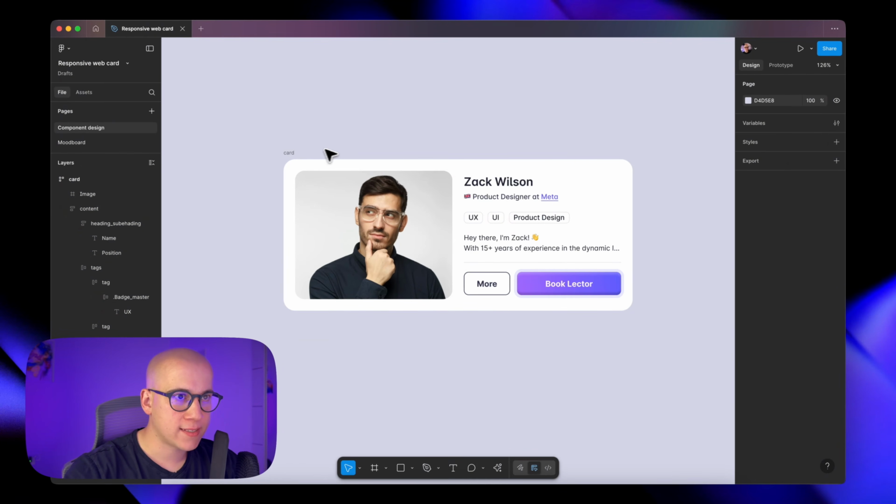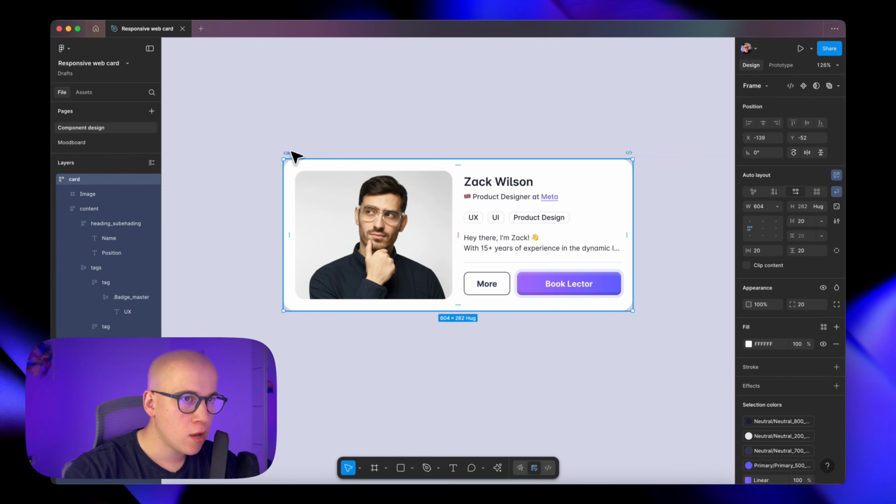And for the final step, let's set maximum and minimum width for the main card frame to ensure that the layout stays clear and consistent. This helps control how the card adapts to various screen sizes, preventing it from becoming too wide or too narrow. Defining these constraints ensures your design remains stable and easy for developers to implement responsively.